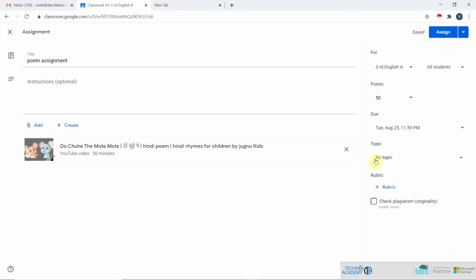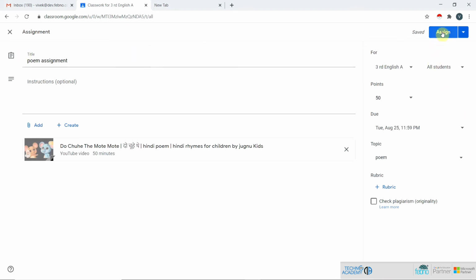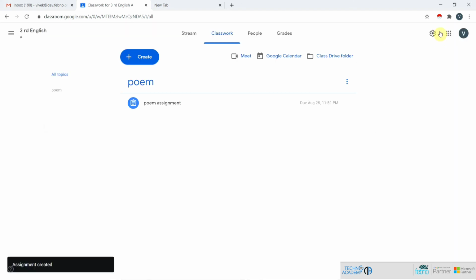And after that, here is a topic section. If I click there, here is the option to assign the topic. Here there is no topic, or if you want to create a topic, you can create it. I created one before, so I just select that poem. After I recheck all the things, I just click the assign button to assign to the students. So the assignment is assigned under the poem.